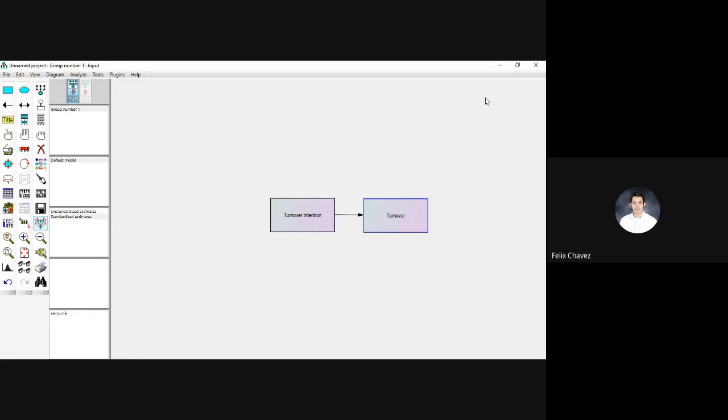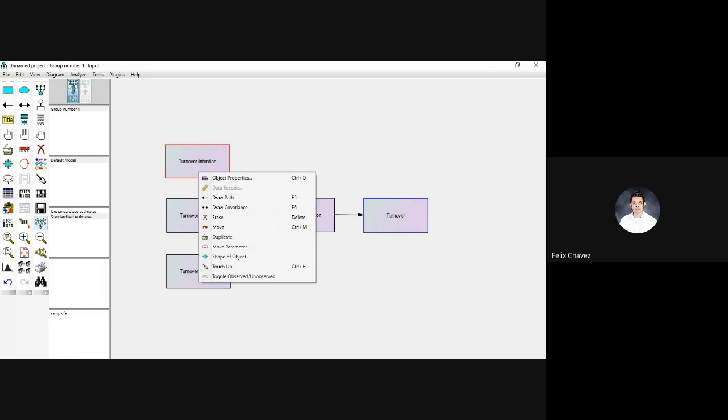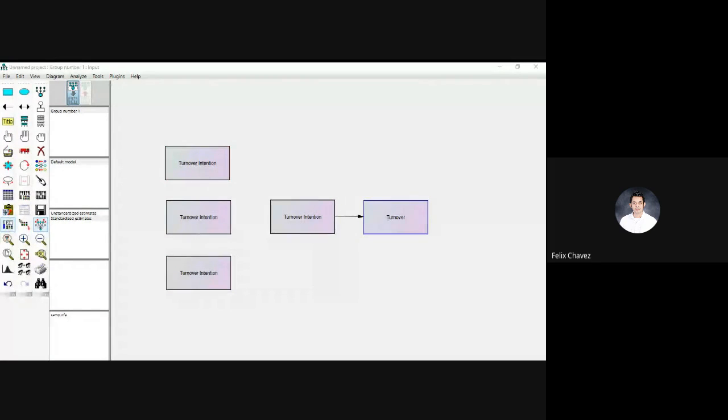There is another additional statement in the theory, and it says that intention is in turn influenced by three factors. So the theory of planned behavior says, we can duplicate the object, it is influenced by three factors. They said that these particular factors involve attitude. Okay? So you can right click then object properties.